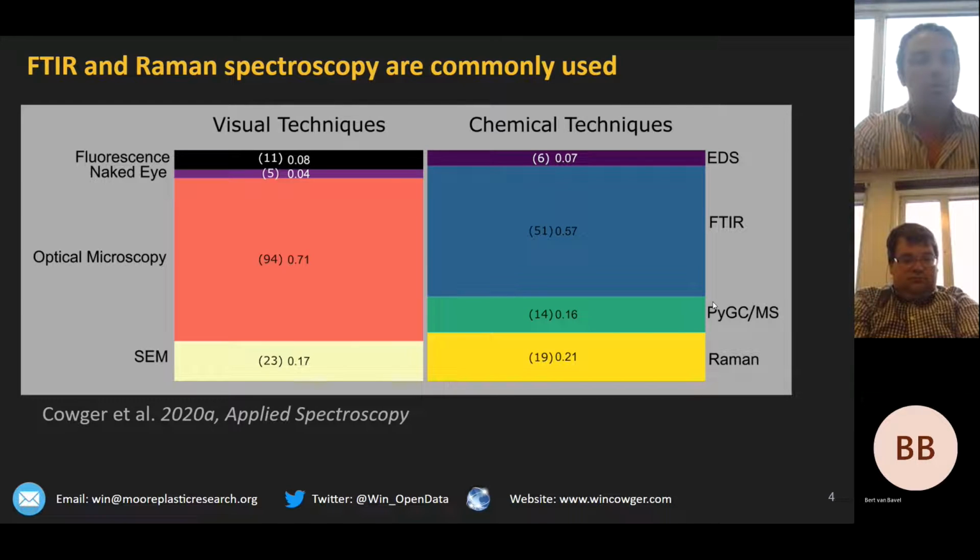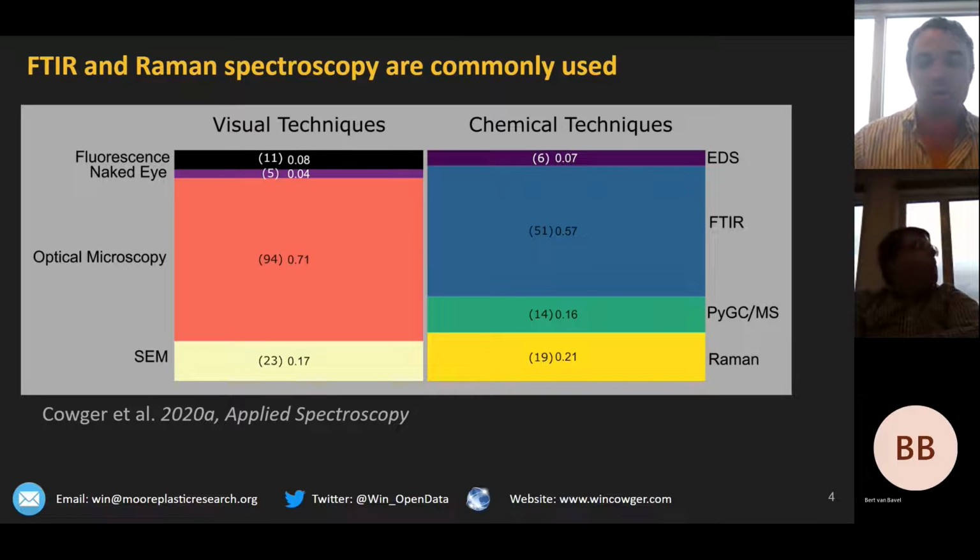We did a literature review a couple of years ago on the current techniques used for analyzing microplastics. And you can see here that we have different visual techniques, optical microscopy being the most common. And typically in microplastics research, you follow up optical microscopy with different chemical analysis techniques. And Raman and FTIR are currently the primary chemical analysis techniques being used for microplastics.